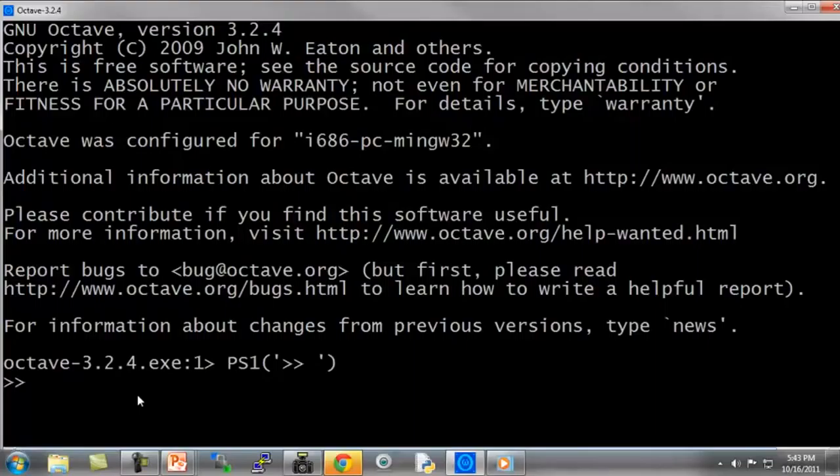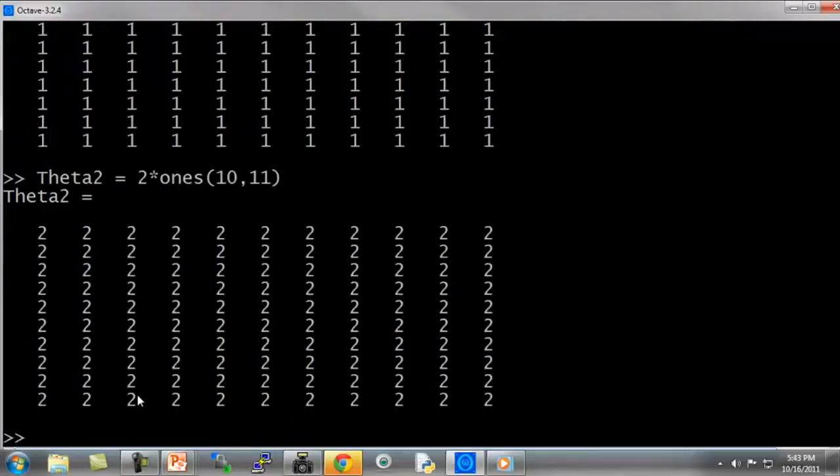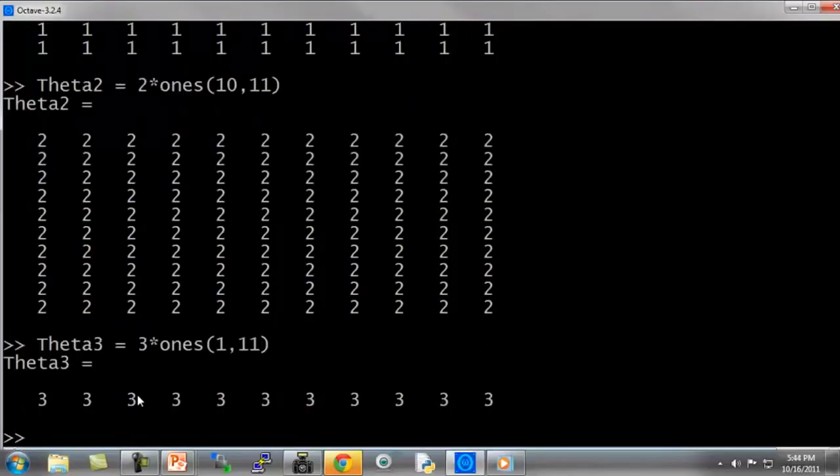Here's a quick Octave demo of that process. For this example, let's set theta1 equal to ones of 10 by 11. So it's a matrix of all ones, and just to make this easier to see, let's set theta2 to be 2 times ones of 10 by 11, and let's set theta3 equal to 3 times ones of 1 by 11. So this is 3 separate matrices: theta1, theta2, theta3.